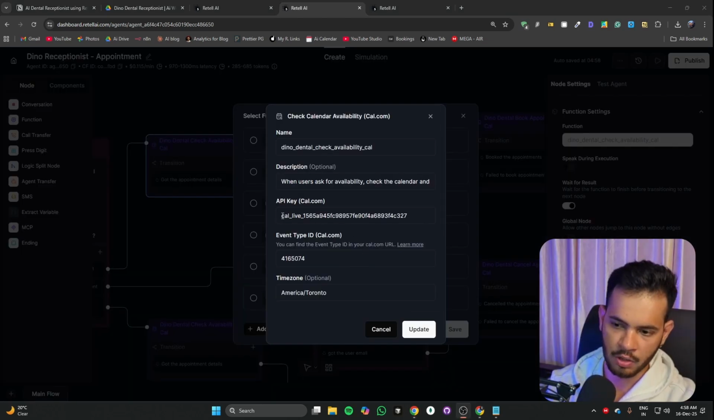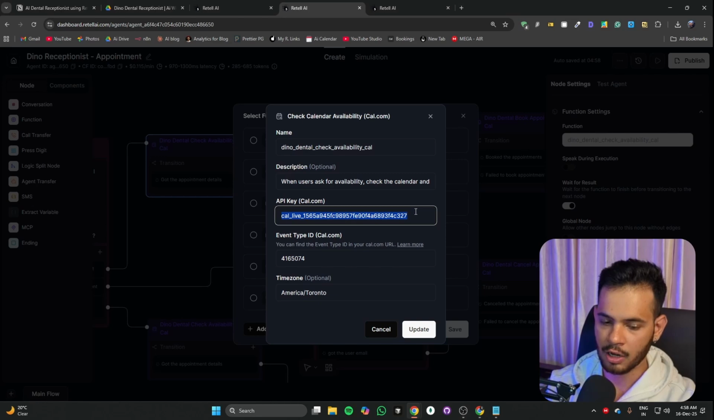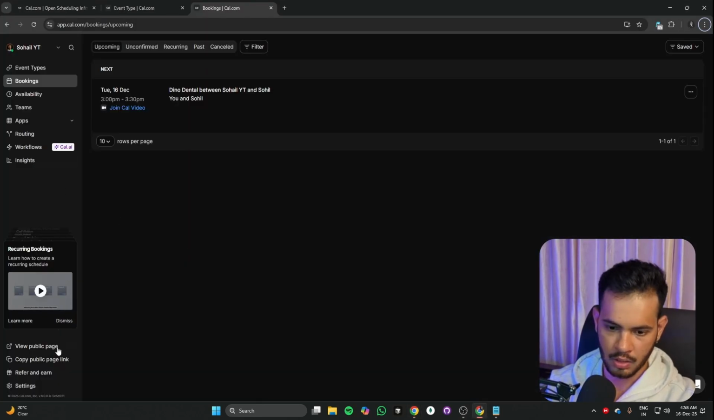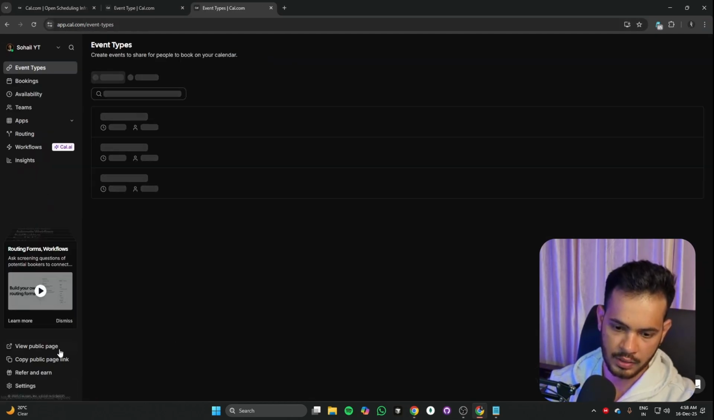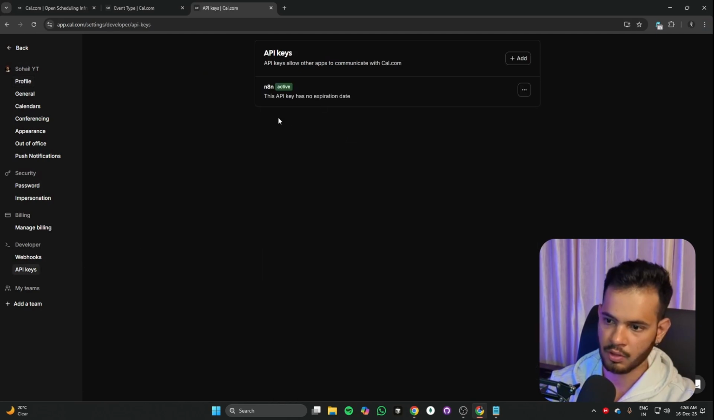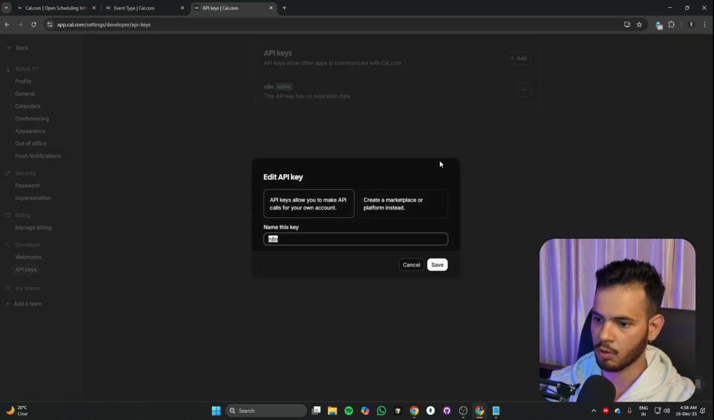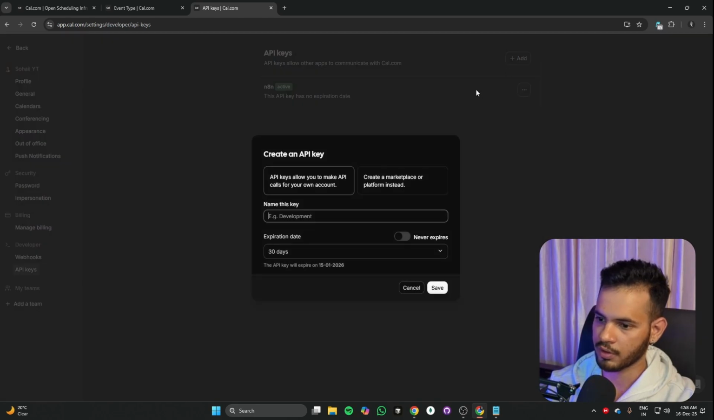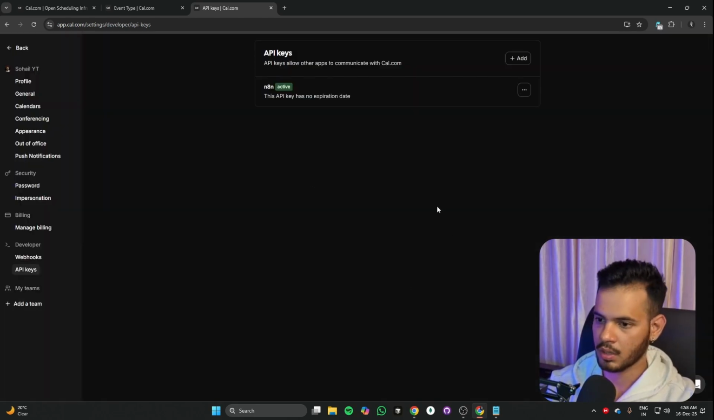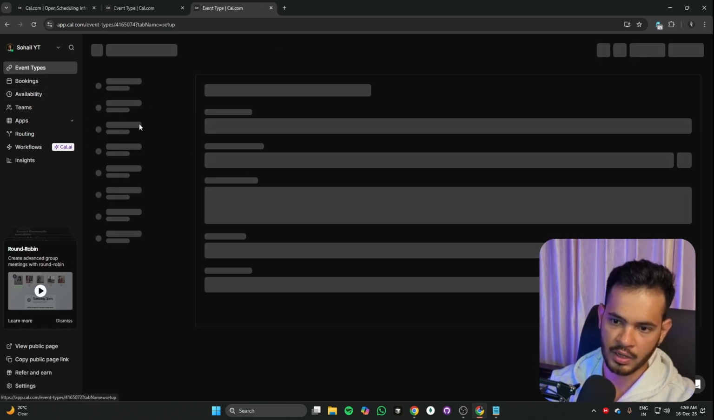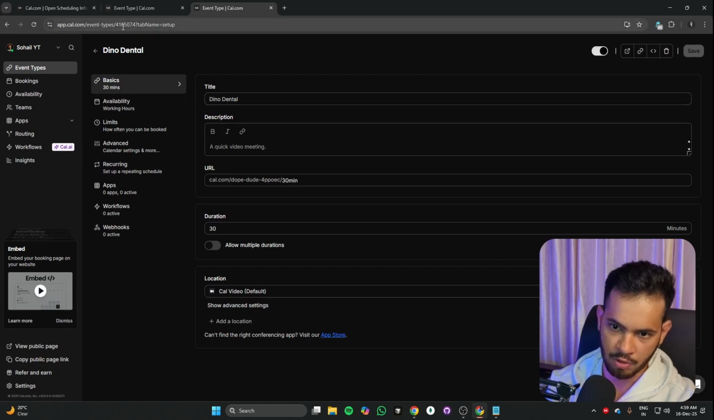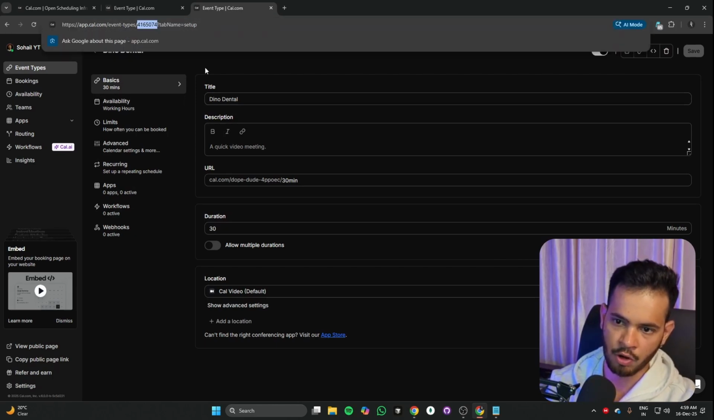Here you have to update your cal.com API key along with your event ID. For example, if I go back, you can find your API key in the Cal app: hit the settings option and go to the API key. You can edit or copy your API key from there. You can only see the API key at the time you create it, so make sure to copy it and save it in a secure place. And if you go to your events, I have a Dino Dental event right here. You have to copy this particular ID under event types.